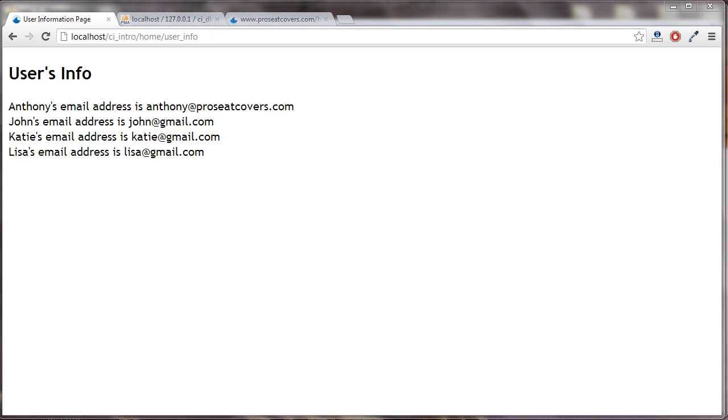Hi everyone, in this tutorial we're going to talk about how to remove index.php from our URLs, and I'm also going to give you some notes on configuring XAMPP and WAMP server bundles so that CodeIgniter will work correctly.